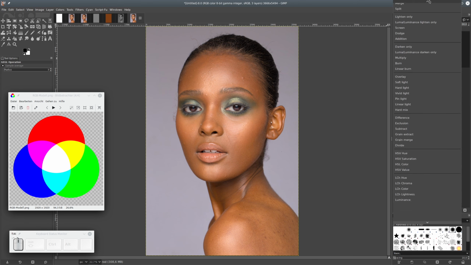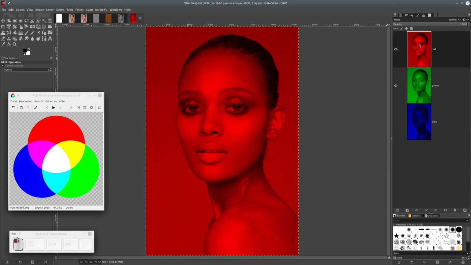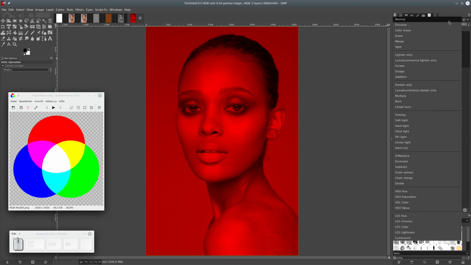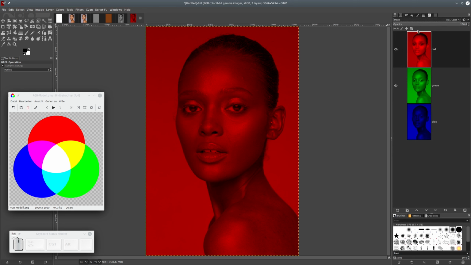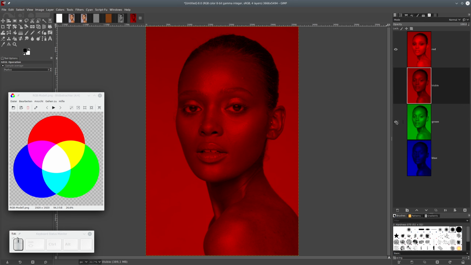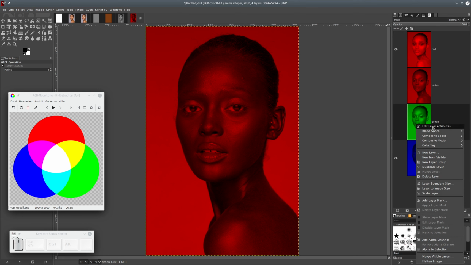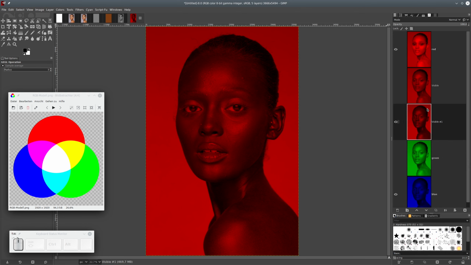So instead of addition, I will go back to normal in all channels, and now I will use HSL color so that I take that color to the green but without influencing the brightness, and now I can create a new layer from that. And I will also do the same with the blue channel. So create a new layer from visible.